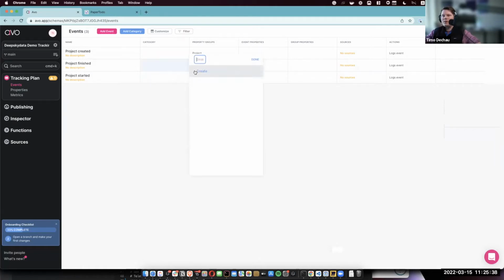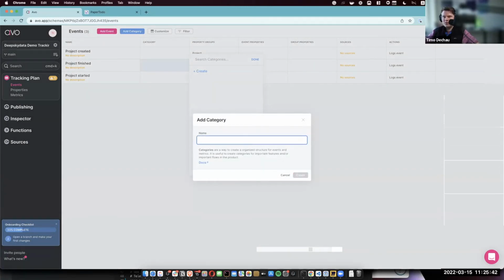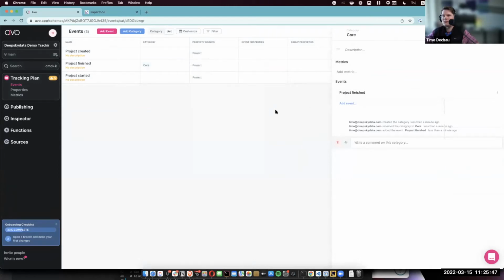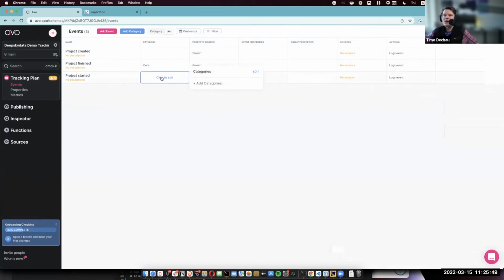So let me also add one category that I always use, which is my core category. So keep this thing. And so here I can then easily just assign everything. So these are my core events. And so I want to highlight them in that kind of way.